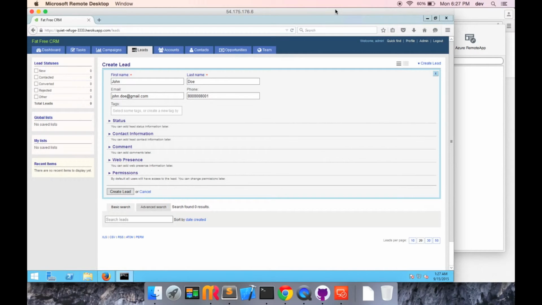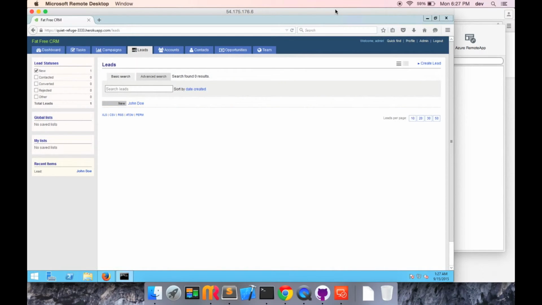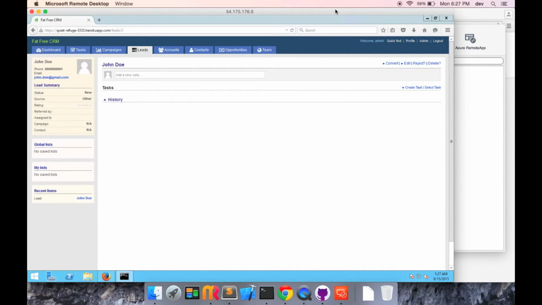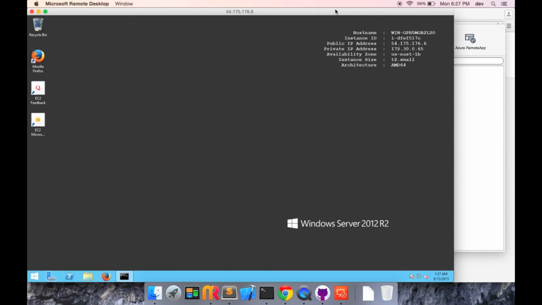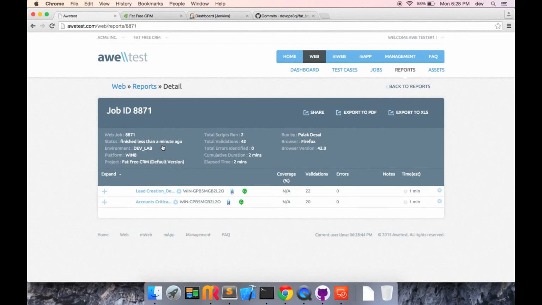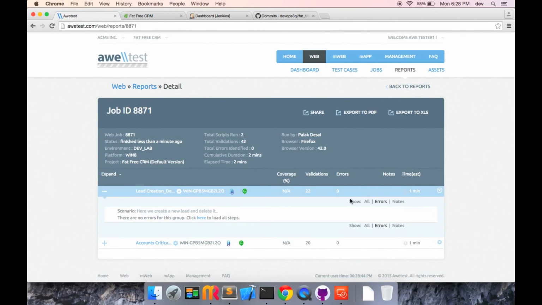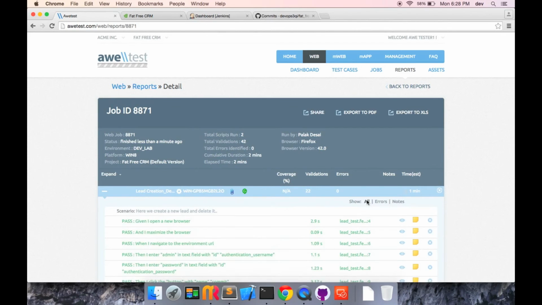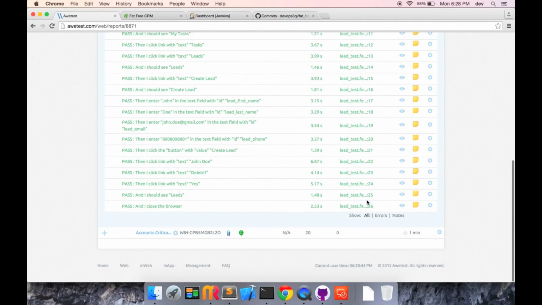Once the job is finished running, we can click to expand and view the Awetest report for the job. Here we can see line-by-line details on each click and validation with durations that help identify potential bottlenecks in the app. Awetest also has video playback and screenshot capabilities to review exactly what was executed.